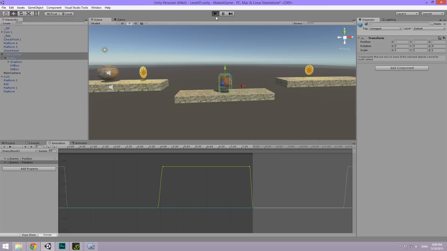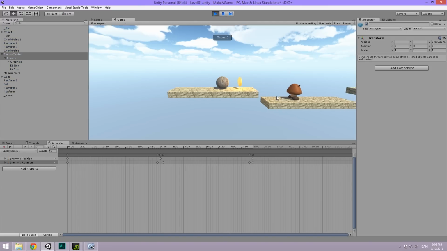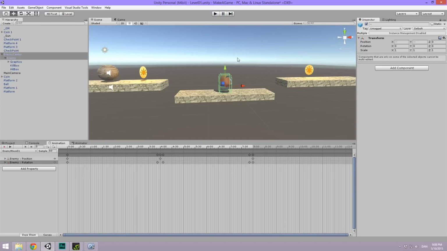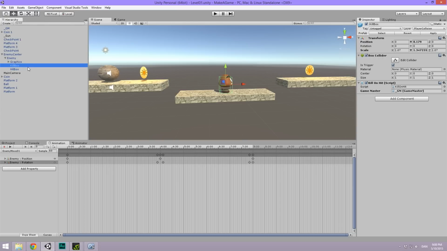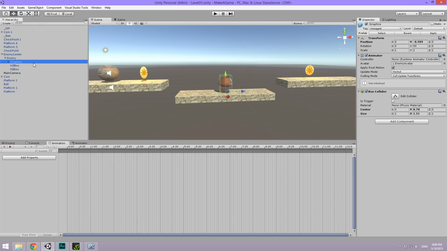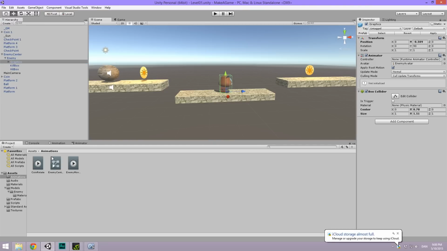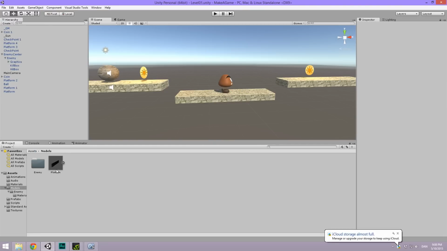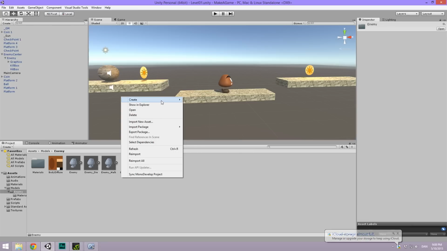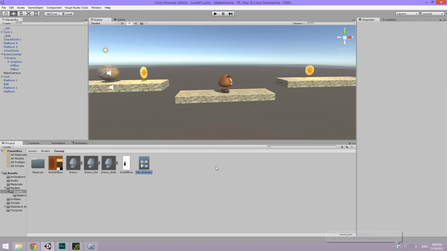So now when we go in and play, we should see him follow this pattern. Indeed, we do. Cool. So now that he's always facing the correct direction, we are going to make sure that he also animates. So what we're going to do here is go into the project. We are going to go under Models, Enemy, right-click, Create, Animator Controller, and we are going to call this Enemy Controller.